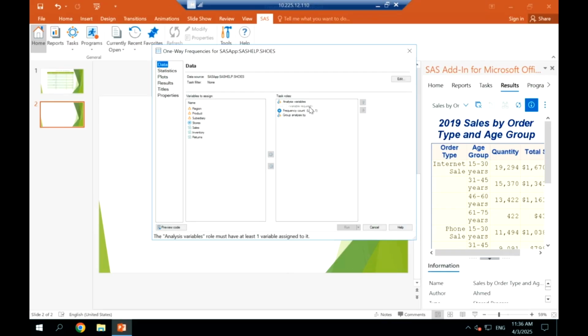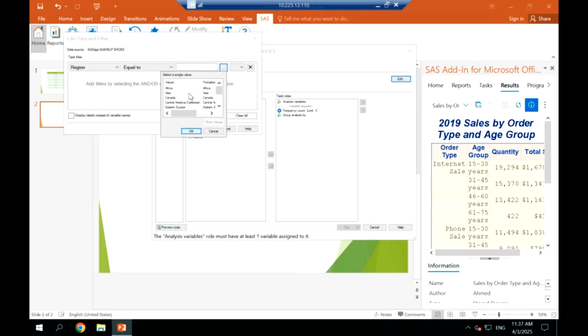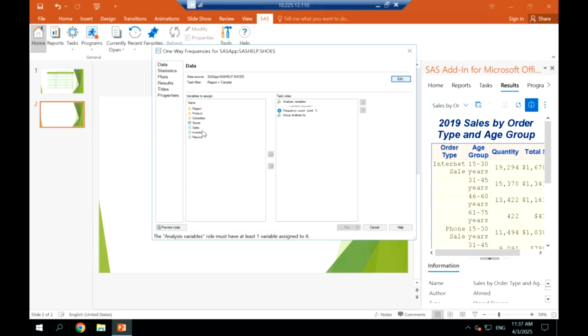Okay, so I'm going to choose, actually I'm going to limit this. I'm going to filter the rows. So I'm going to go into edit and I'm just going to filter this for region equal to, and I'm going to choose Canada here. And I'm choosing Canada because I'm in Canada. All right, and then I'm going to choose my analysis variable. So I'm just going to drag sales as my analysis variable. Let's do a frequency count based on the number of stores, and I'm going to group by subsidiary. Group by subsidiary. There we go.